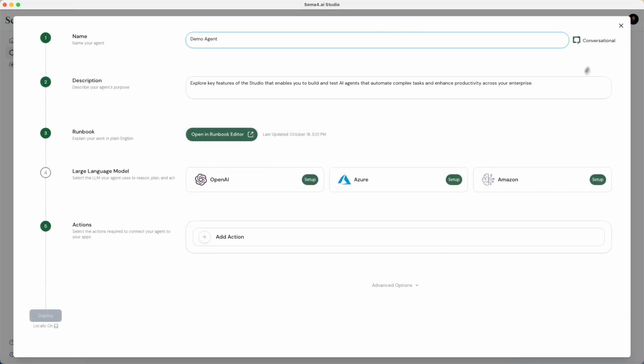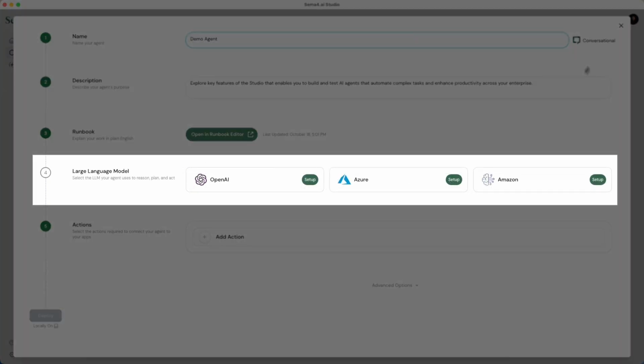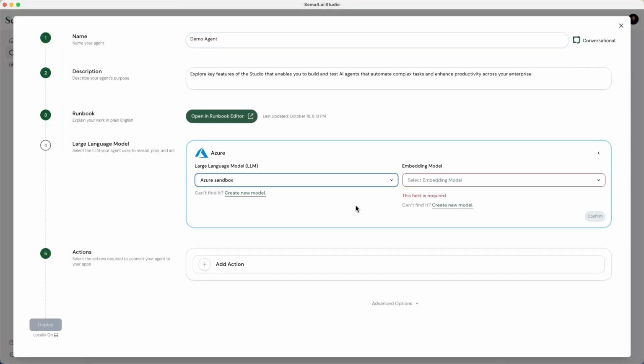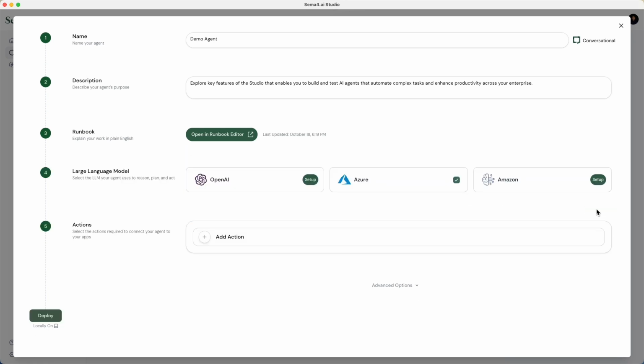To power your agents, Studio supports leading large language models available through enterprise-grade providers, including OpenAI, Microsoft Azure, and Amazon Bedrock. This flexibility allows you to choose the model that best fits your performance and cost requirements. You can switch between these models as you experiment, test, and refine your agents.